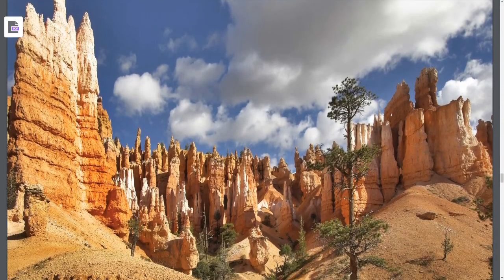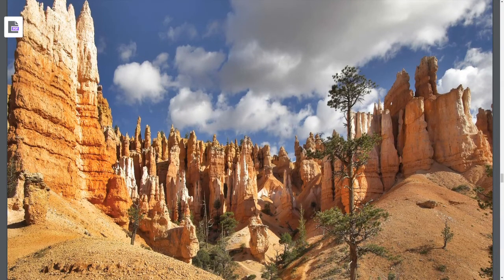Ooh, that's a nice picture. This is Bryce Canyon. Sandstone is one common type of sedimentary rock. Sandstone. Did you hear sedimentary rock? You can make layers of sediment with your hands, right?